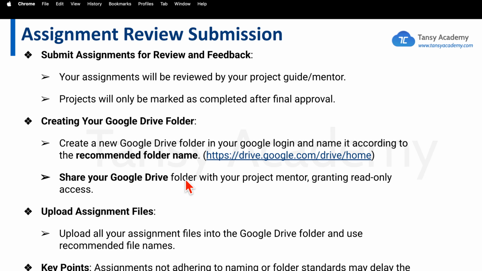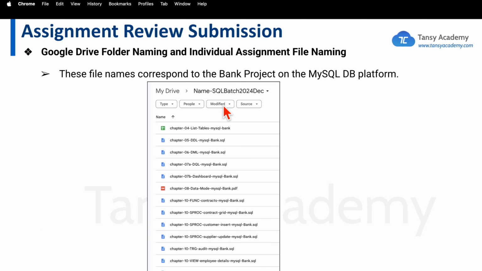Share your Google Drive folder. After you create the folder, you have to share it with the email of your mentor or guide, and then upload your files into this Google Drive folder. Key point: assignments not adhering to naming or folder standards may delay the review process. This will be your Google Drive folder name. You need to mention your name and your batch ID, and then these will be the individual files, like this one for the chapter 5 assignment, this one for the chapter 6 assignment.